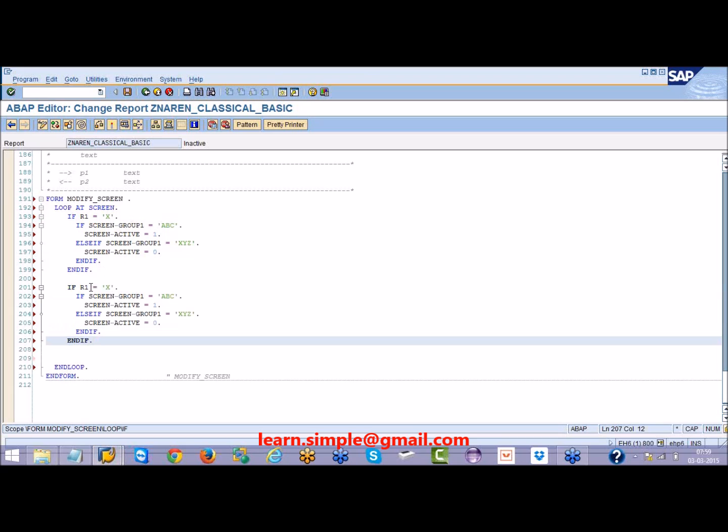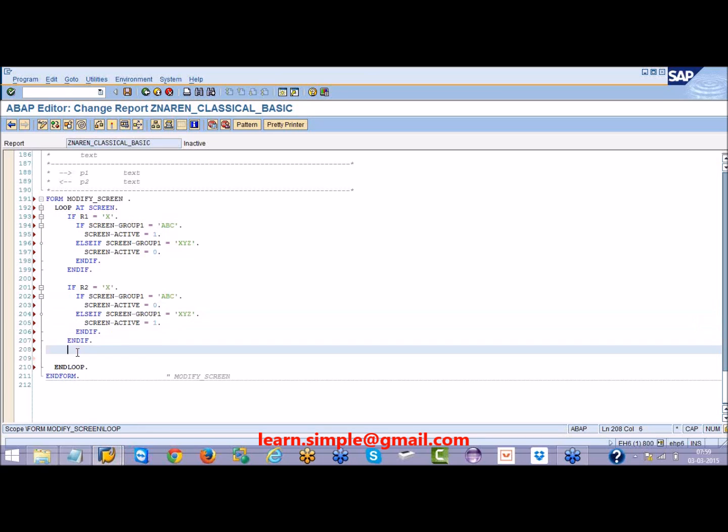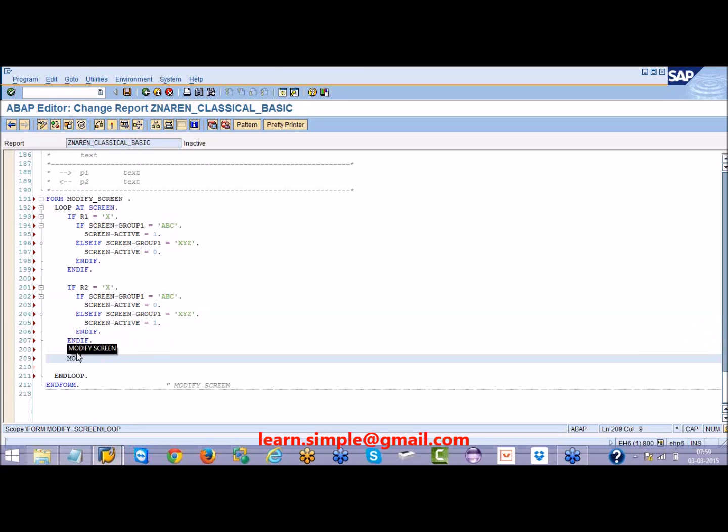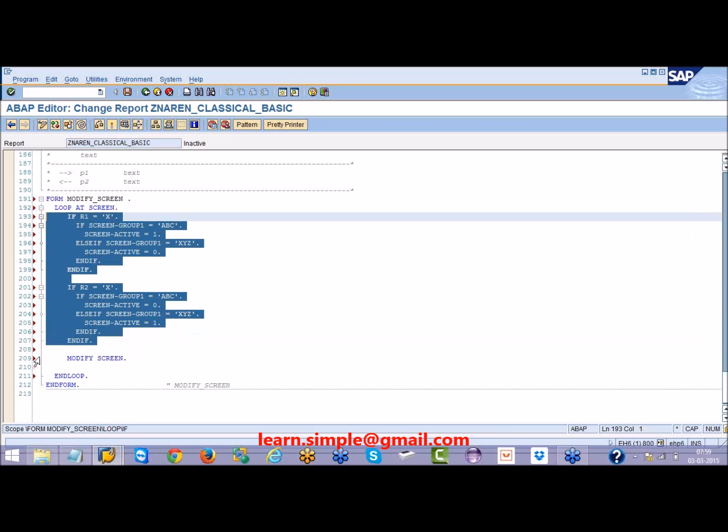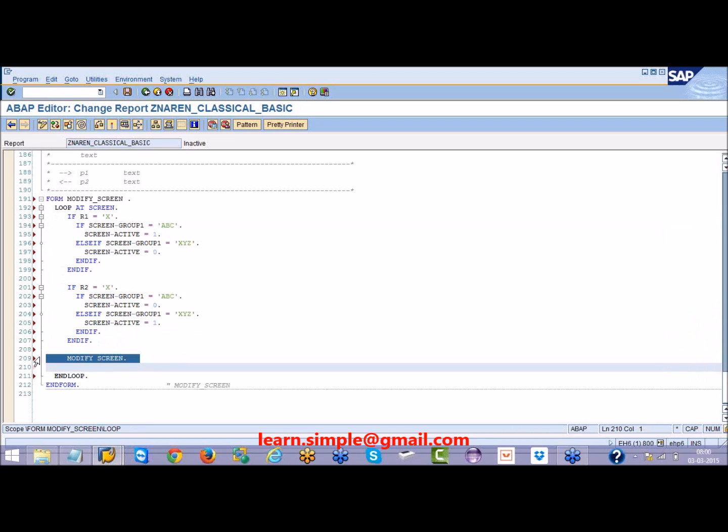Now when radio button R2 is getting selected, then I will say whenever ABC comes, make it 0, whenever XYZ comes, make it 1. Then here I will say finally modify screen. So this is the syntax, or this is a keyword which will modify your screen elements. If you write all this logic and forget writing this modify screen, nothing will work out.